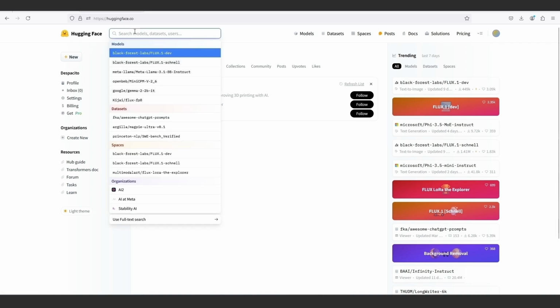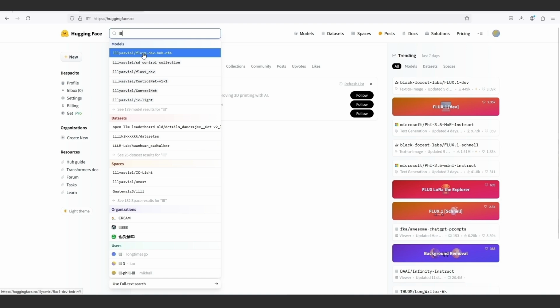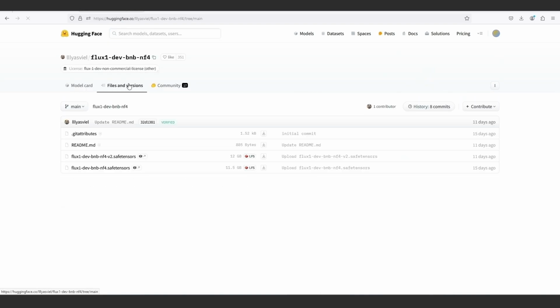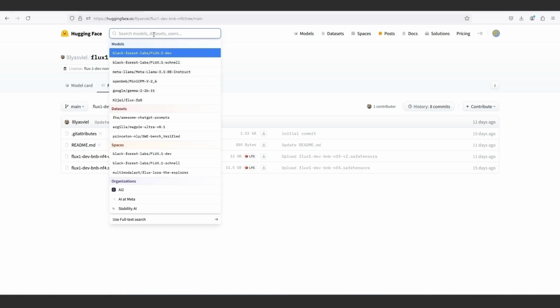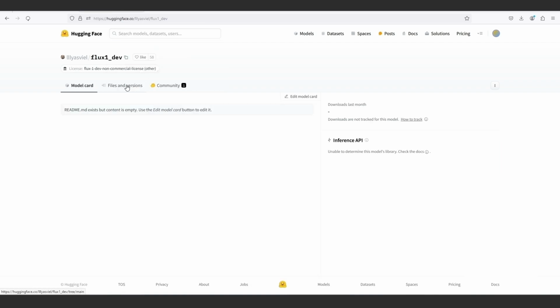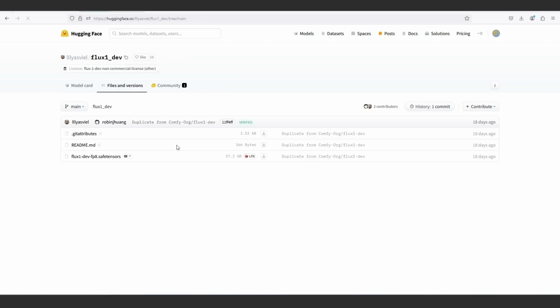Now let's search for the Flux1 models. In the search bar, type LLYASVL. Choose Flux1 Dev BNB NF4. Then go to Files and Versions. Download this one. Just click the small download icon here. Then type LLYASVL again. Choose Flux1_dev. Click on the Files and Versions tab, and then click this to download the file.